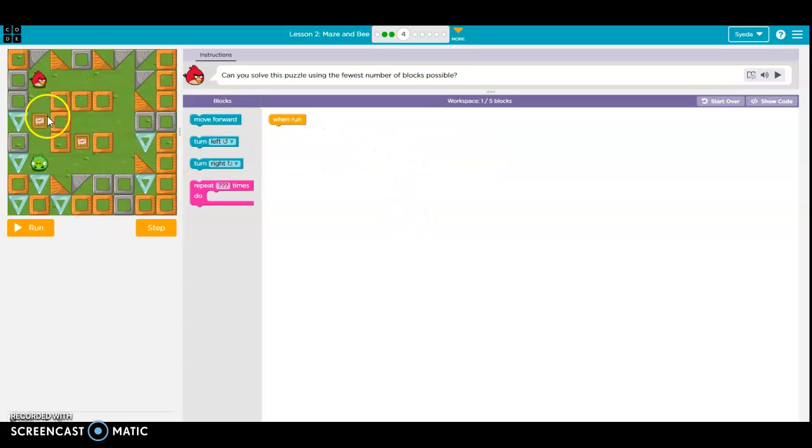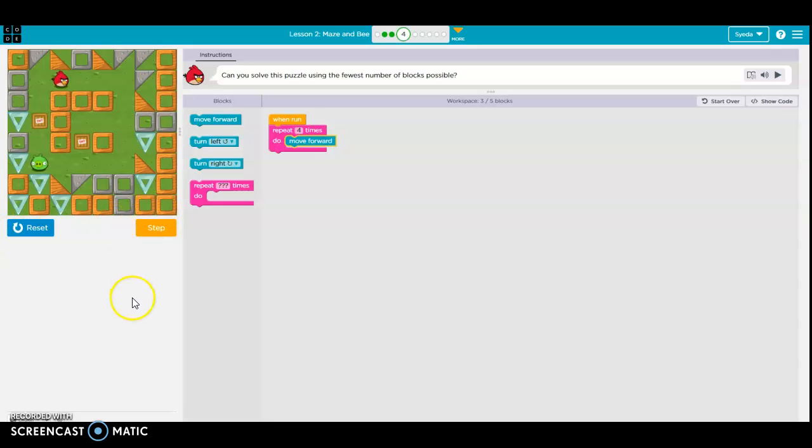Let's get started. So how many move forward would we use? 1, 2, 3, and 4. So instead of putting 4 move forwards like this, we could have used the repeat block because we still have it. We add 4, and you put our move forward block and test it. Step, step, and step.